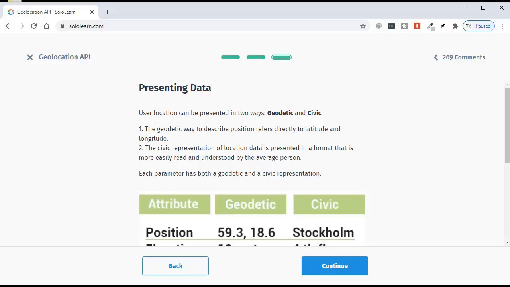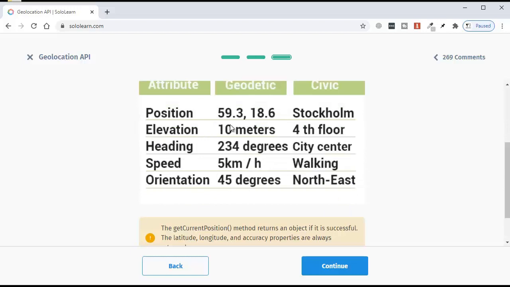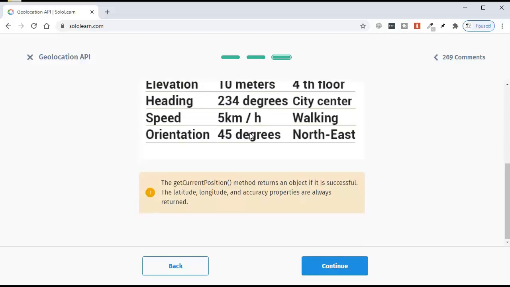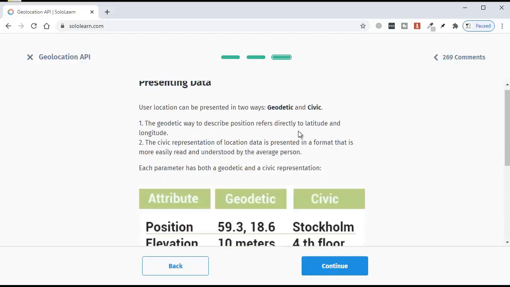Presenting data. User location can be presented in two ways: geodetic and civic. Geodetic looks like longitude and latitude, while civic is the name of the place. So geo refers to latitude and longitude. Civic represents location data in a format that is more easily read and understood by the average person.